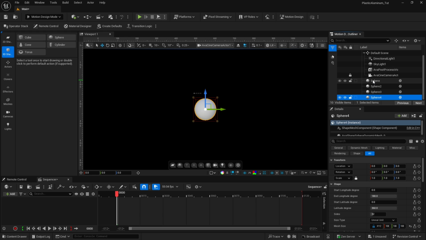On the plastic, one will be very smooth with no texture. The other one will have a texture. And the aluminum, I'll have two versions of that. One that has just noise in it, and then another with a little more line texture in it.